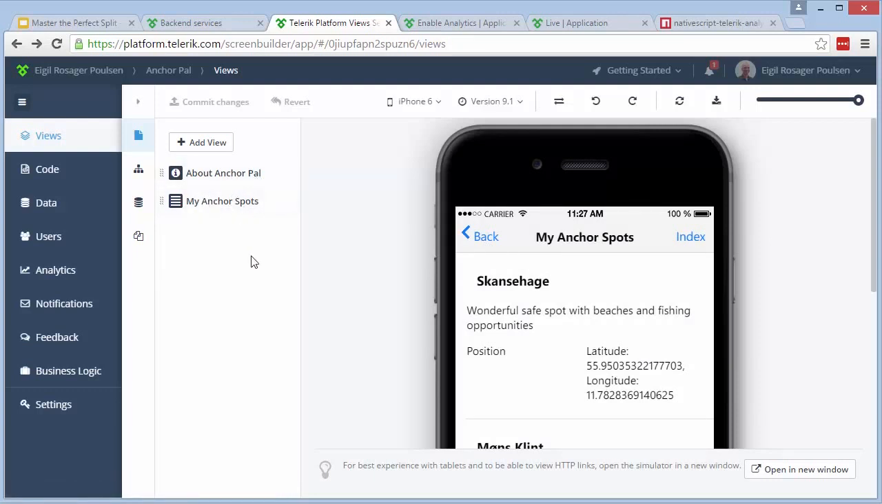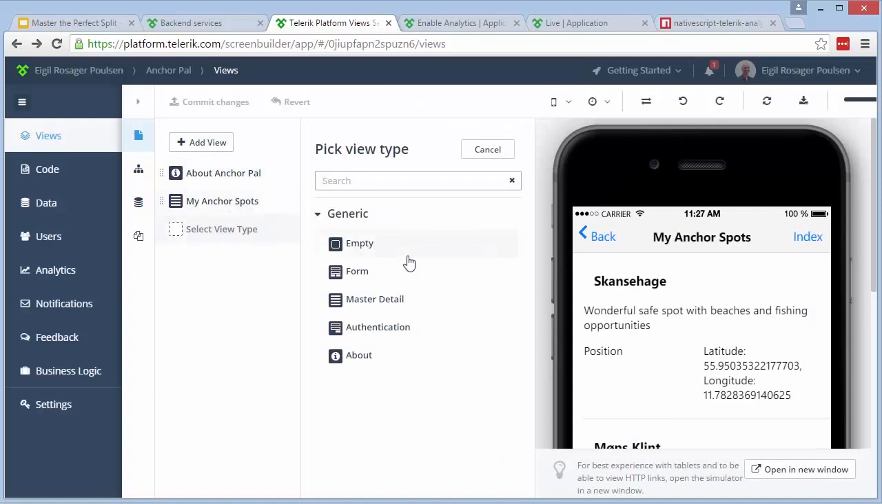What you do when you use this tool here is that you simply, for example, decide that you want to add an extra view, and you can pick from the list of templates here. The ones that I have chosen so far are the About box and the Master Detail box. But you could also choose authentication, for example, if you wanted to have login functionality added to your app.